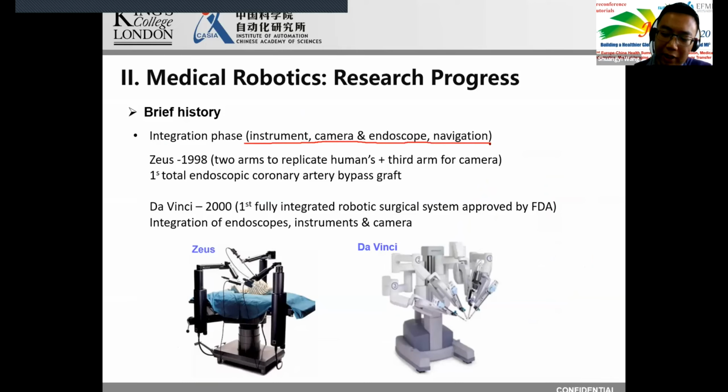So the robot really became something like a system, like system-level integration. We had some representative work, for example, the ZEUS, which was one of the robots first used on the coronary artery bypass graft, a cardiac surgical procedure. This robot has two arms to replicate human motion, and it has a third arm for the camera system.